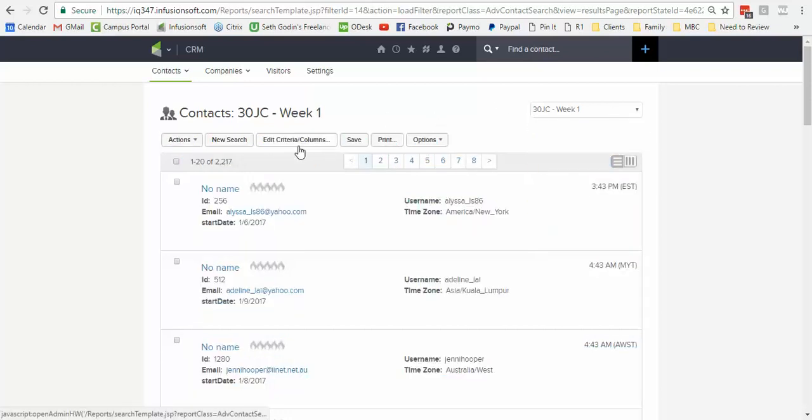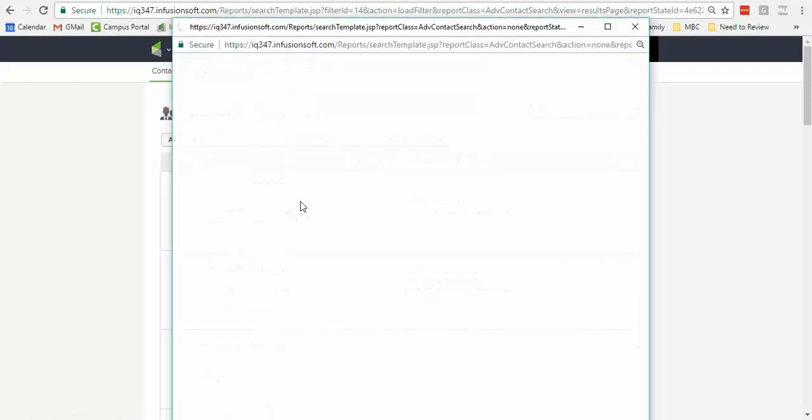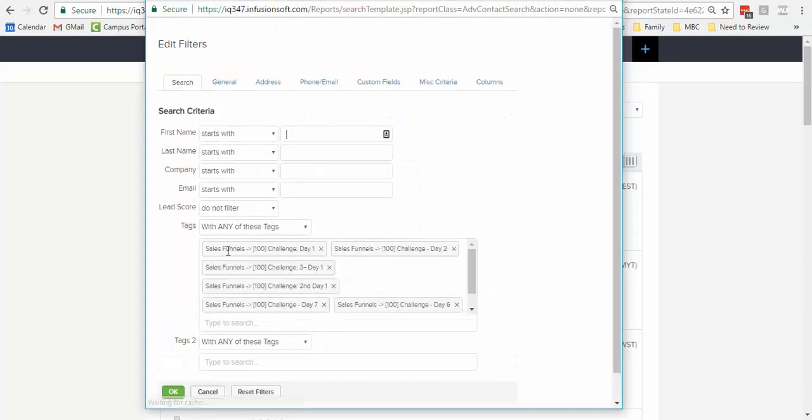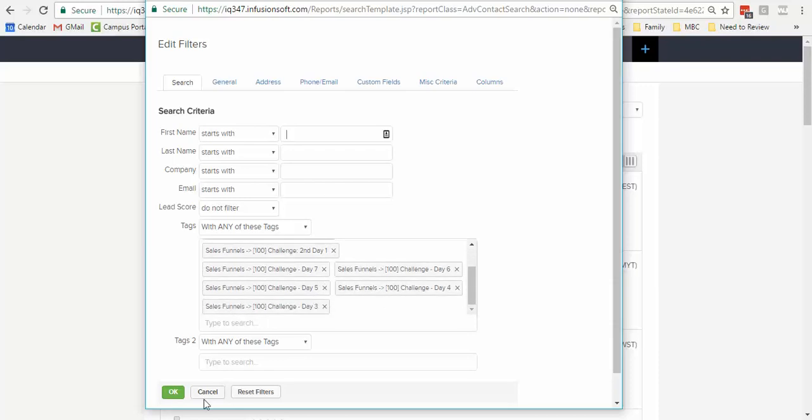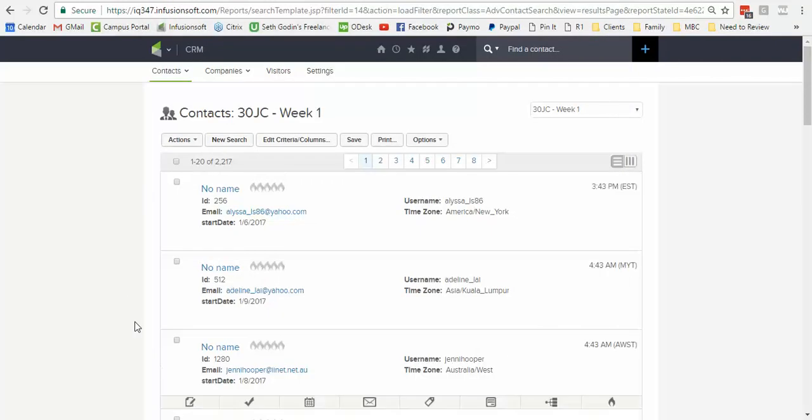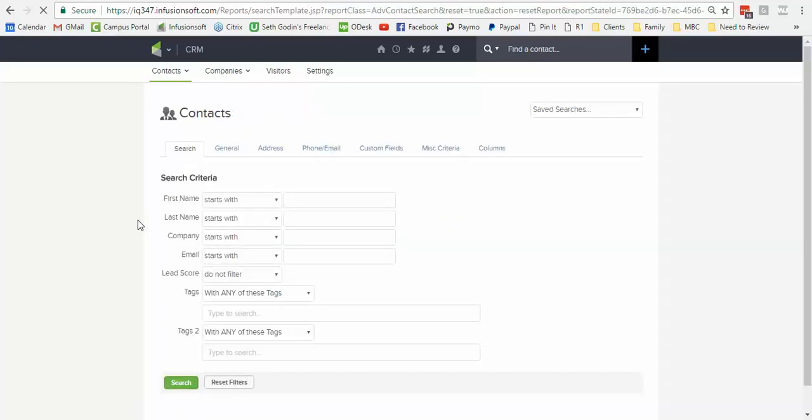Now, what I want to do, because these are doing week 1, so if I look here, it's going to have in the tag section, anybody who has the tags for day 1, 2 through 7, okay? But specifically what I want to do is actually capture each individual day of the 30 days of the campaign. So I'm going to do a new search, and I just had clicked start new search, and I'm going to hit reset filters here.